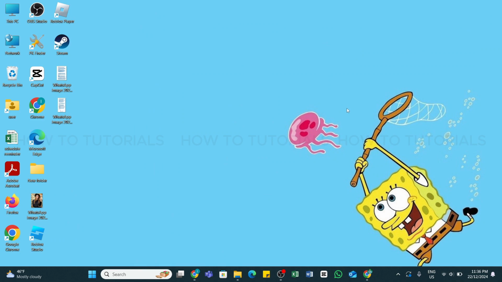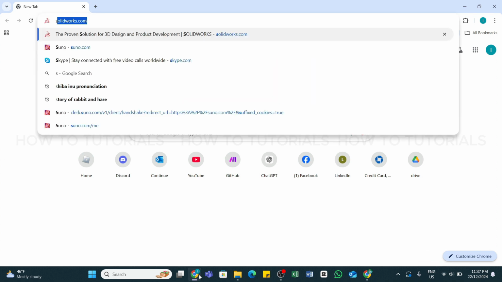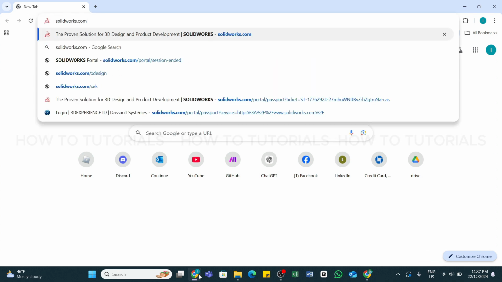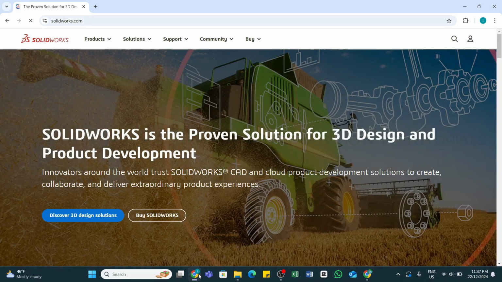In today's video, I'm going to show you how you can log in to your SolidWorks account. In order to do so, first of all, ensure that you have already created an account on it. Once you've done that, then open any web browser on your device first and in the search bar type in solidworks.com. Now press enter to search for it. Within a while, you will be taken to the official website of SolidWorks.